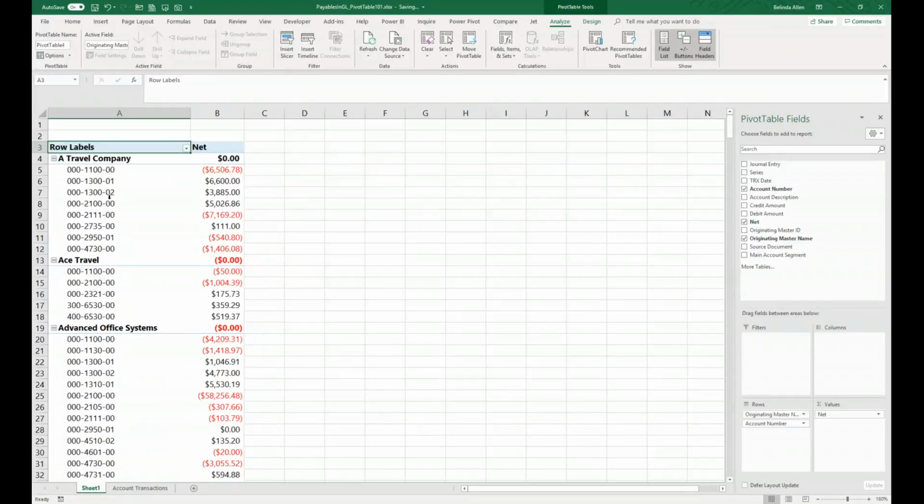Now, if I do not want cash or AP accounts, because every vendor is going to have an effect on cash and AP, but I want to see all of the other ones so that it doesn't balance to 0, and I can see the true effect of what a vendor has on our company, or at least on our accounts.